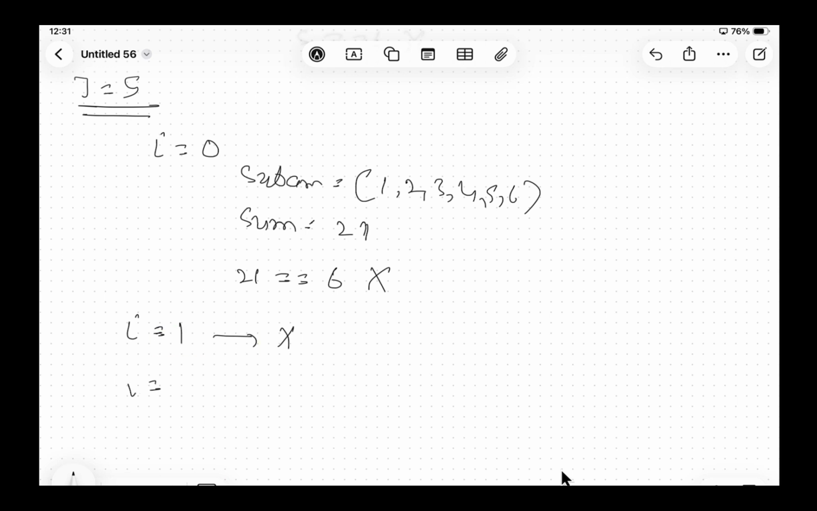Then I equal to 3, this is also not going to work. In I equal to 1, I think it will come 20, and in case of I equal to 2, this will come 21 minus 3, that is 18, correct? This is also not equal to 6. In case of I equal to 3, subarray will become how much?